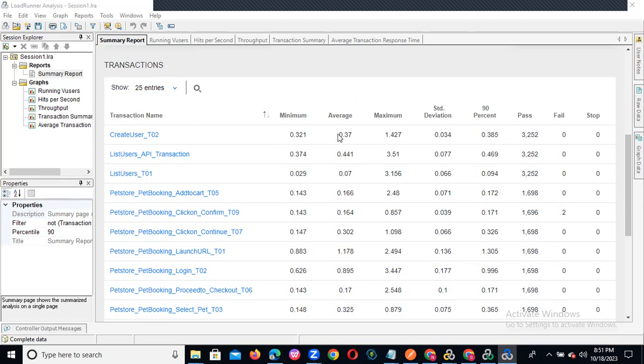Like for 30 users, the average response time. This is only for one user's response time. Now we need the average response time for 30 users. How much? 0.37. Actually, what is our SLA? 2 seconds. That means that is good. And this is the create user, nothing but the API. This is the list of users API transaction. This is also 0.414 for the 30 users average response time. And list of users, and all these will be transactions.